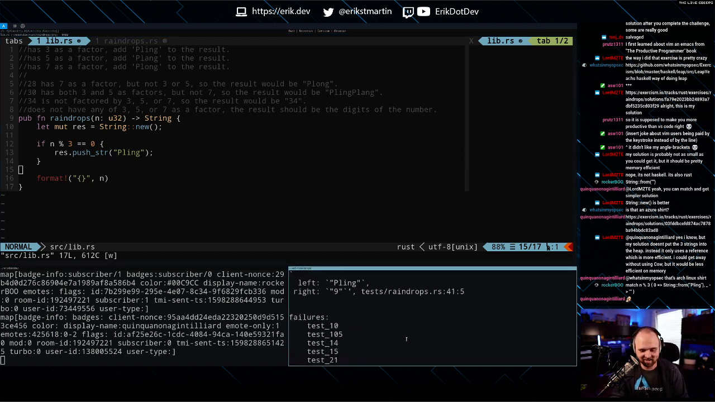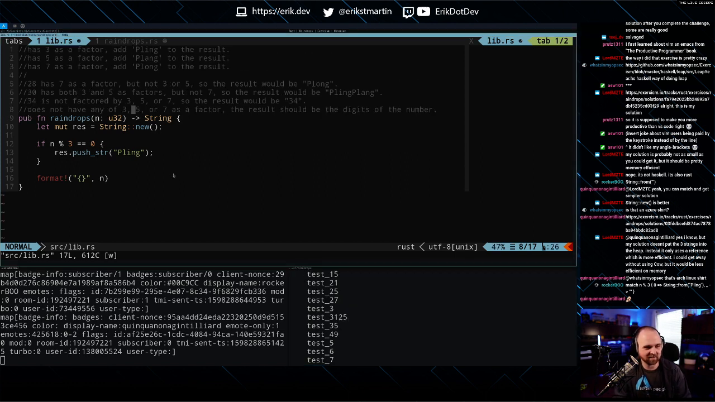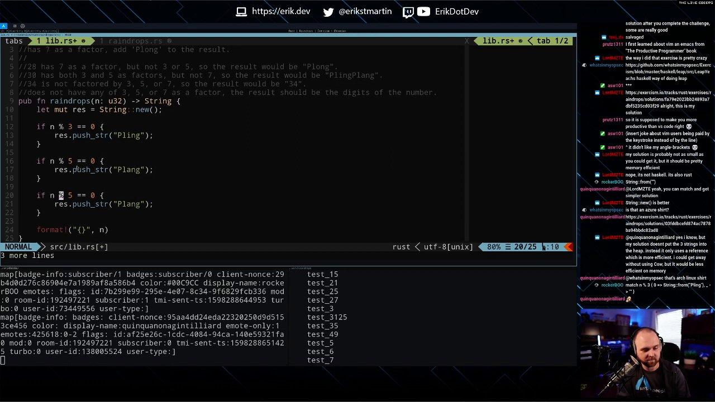Okay, so now we have all of these tests. Let's start looking at them. All right, so it has 3 as a factor, add pling. We've got that. And it seems to me that a larger number could be evenly divisible by multiples of these. So we can say 5, we want plang. And if it's evenly divisible by 7, then we want plong.